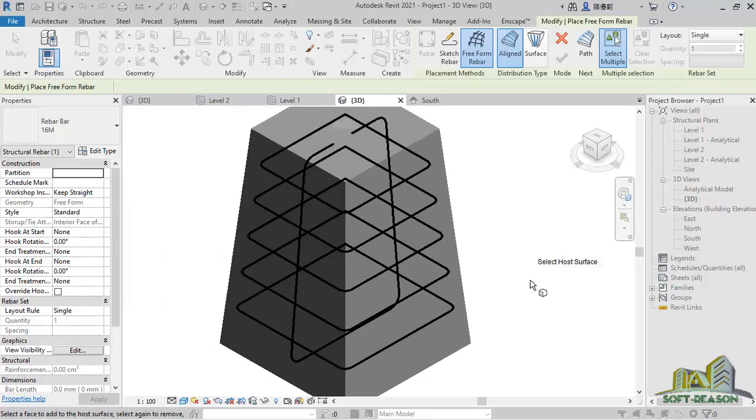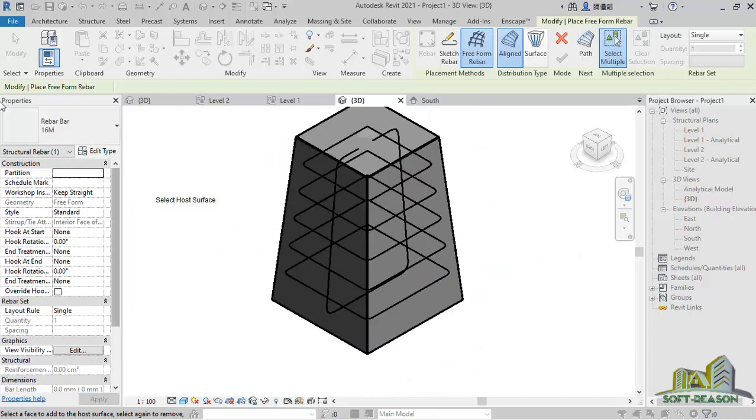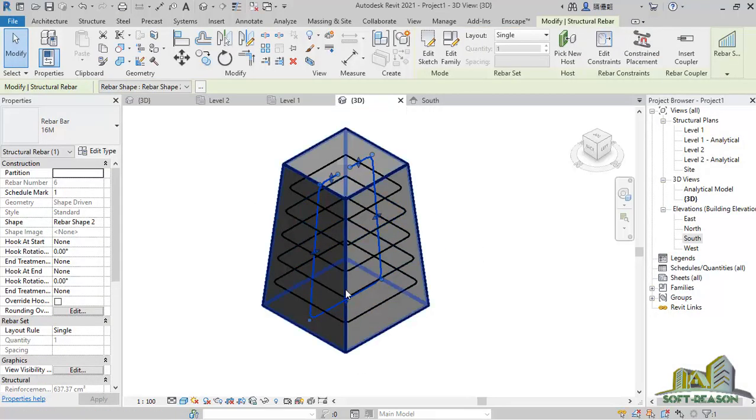Activate the... once that is activated, the 3D is activated, just like that. I click and cancel that. Okay, so we want to be populating this bar. So this bar selected just like this. Click on this single in the rebar set.